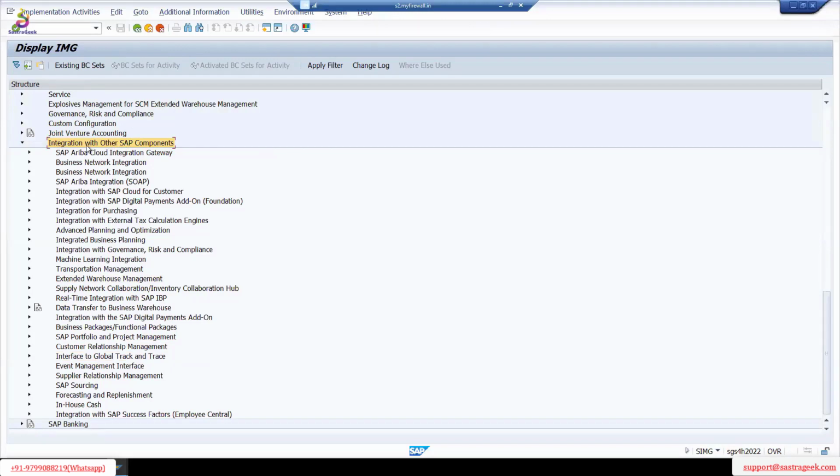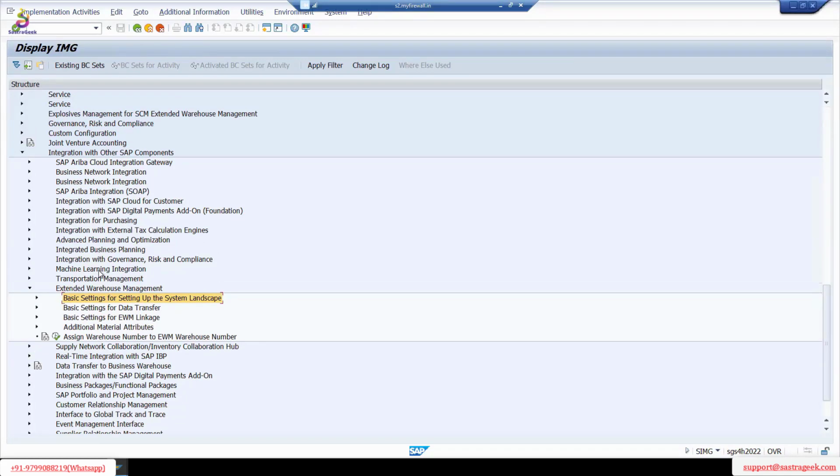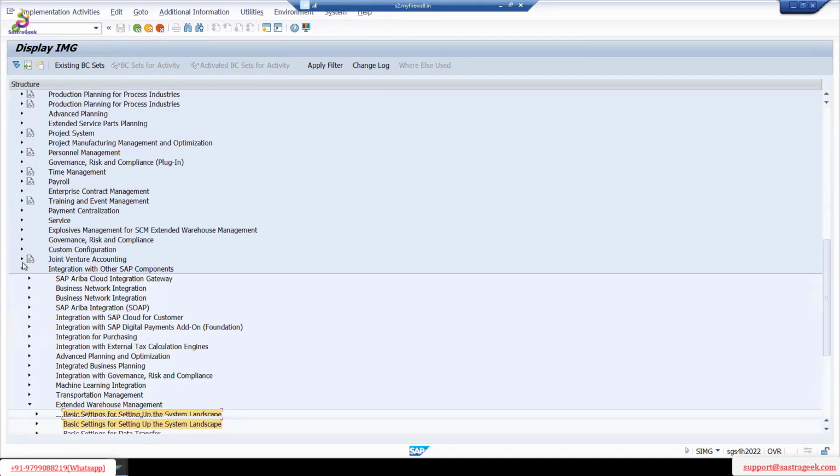In the SAP hierarchy, you can see that. Then under that, we have the Extended Warehouse Management, then all the interface setups. Using these settings, we do the setup between the S4 system to the EWM system, to the dummy warehouse to the EWM system. So all we do that. I'll minimize this.